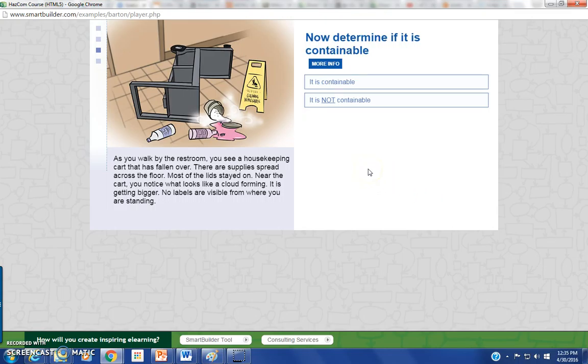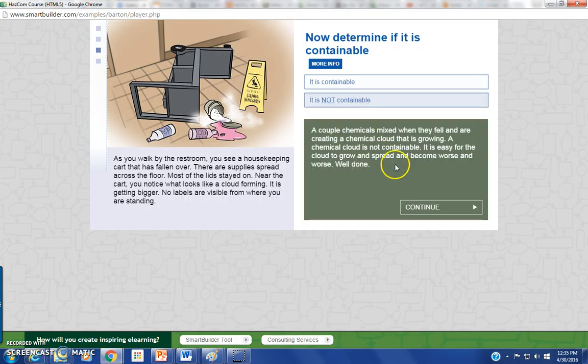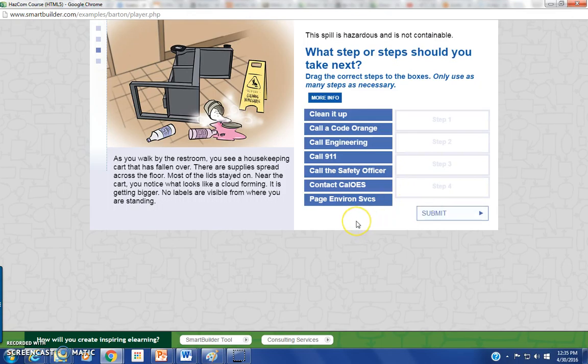Now determine if it's containable. I'm going to say that it's not containable because of the cloud. So that was the correct choice. It's giving me information, and it's going to let me move on. So this is definitely learner-centric because they're not only having to think about their previous knowledge, but they're going to improve their skills by going through all these different situations that could actually happen, which also plays into the applied learning strategies, that they're having to use the skills to make these decisions.